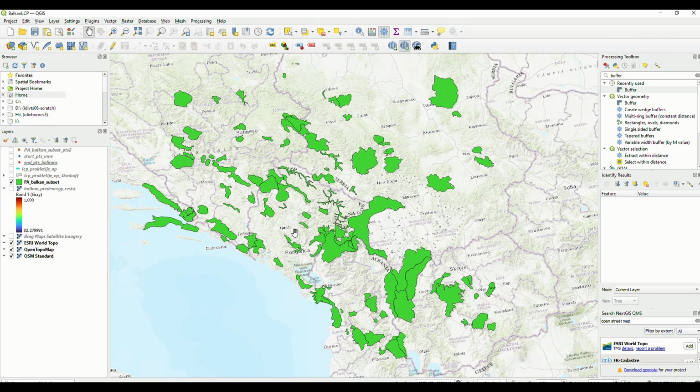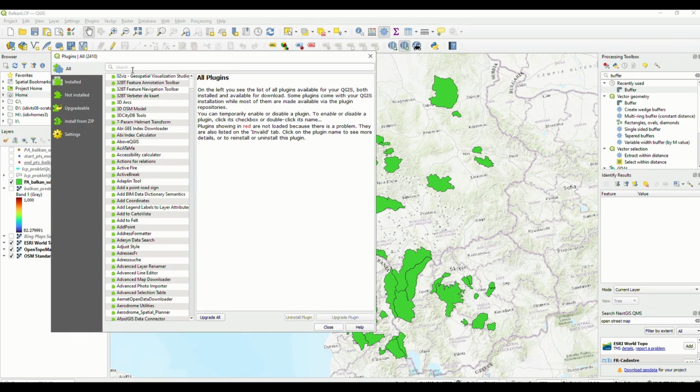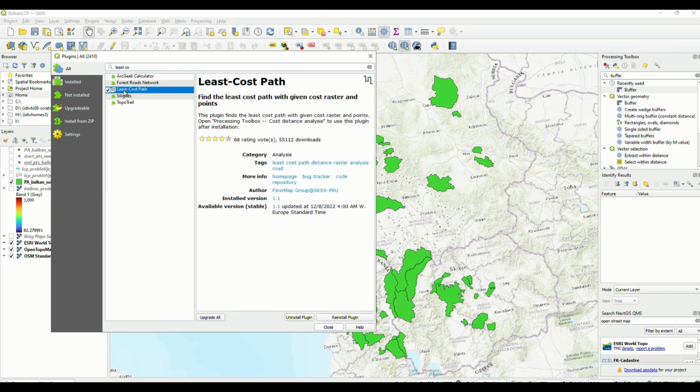Before we get started though, it's important that we load in the plugin itself. So we go up to plugins and hit manage and install plugins. If we go to all, and then we just search for least cost path, you can see it's already clicked for me because I've already loaded it, of course. And then we can just click on that, and then you should see install if you haven't installed it already.